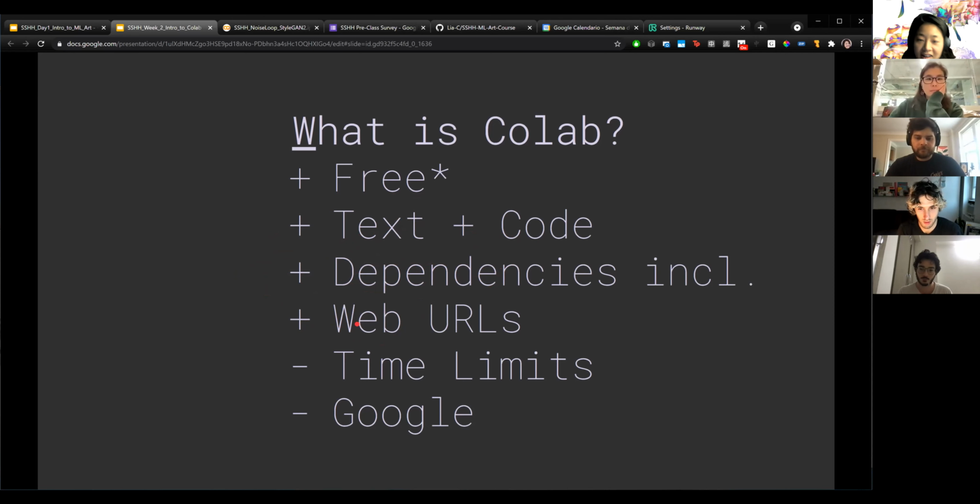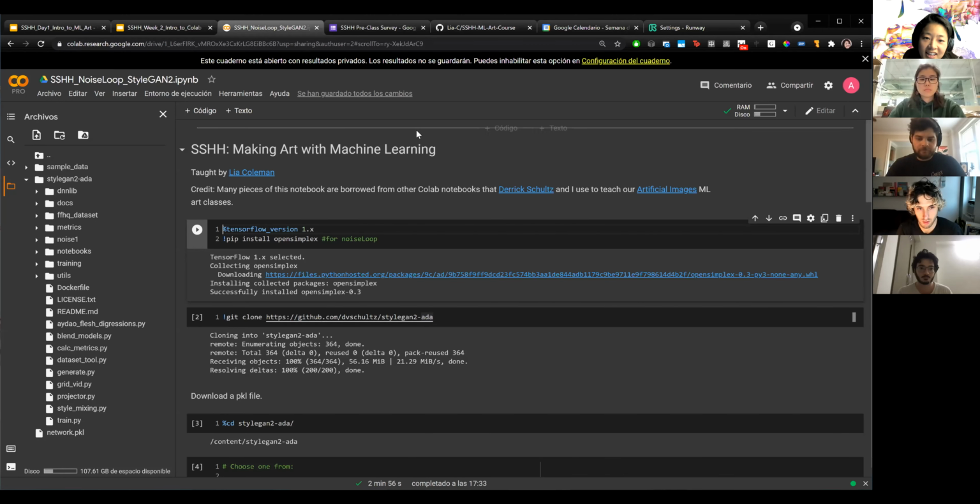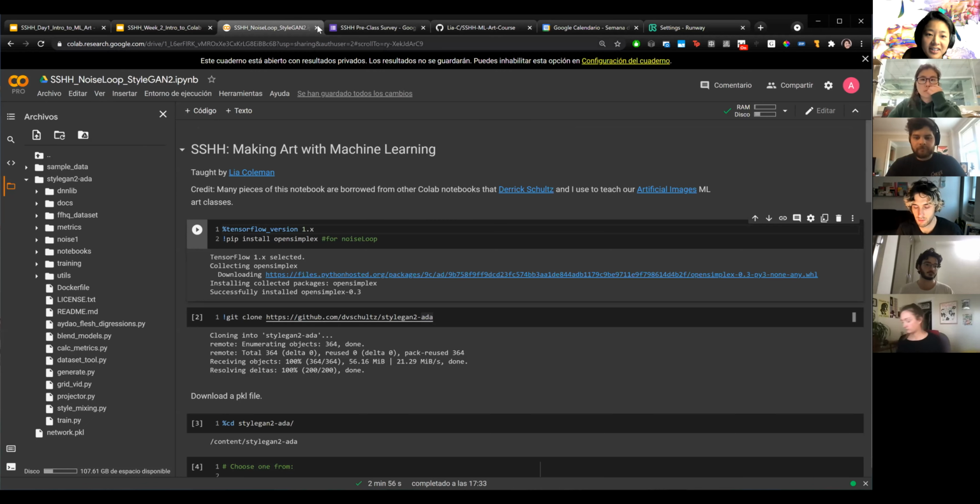Another nice thing about Google Colab is it's all in the browser. So you can just make a notebook and then share the link with somebody. It's a really easy way to share code. If you're like, I'm doing this and it's not working, you can just share the URL with someone else and they can actually run through it.